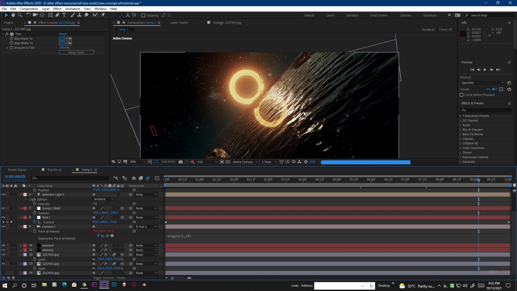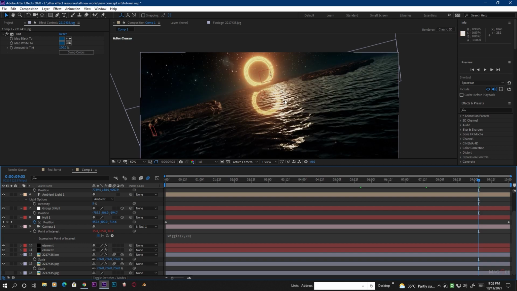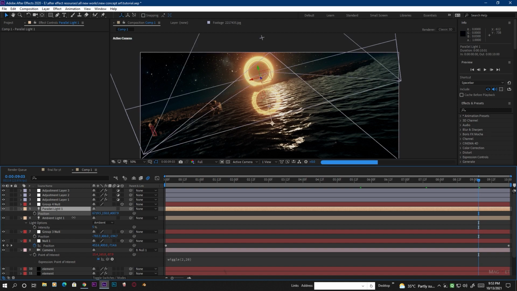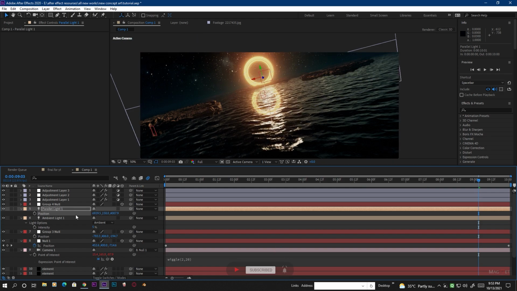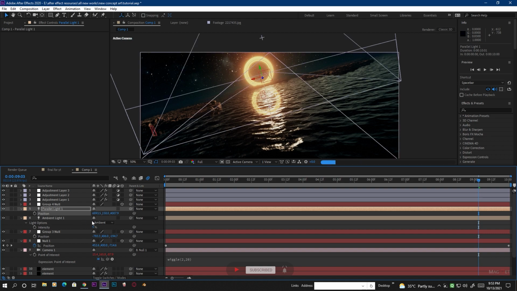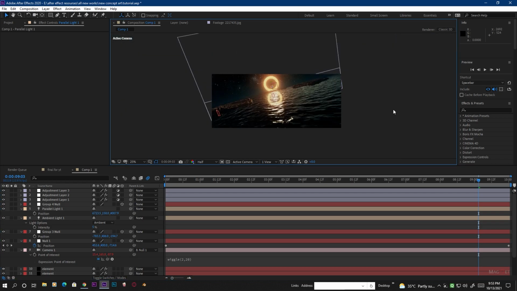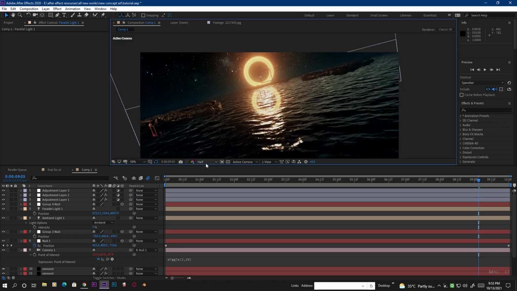But one thing that is bothering me is that the light reflection does not match with this. Okay, so one thing you can do is change the light position. So go to the parallel light and just change the position of the light. Okay, so you can get a nice reflection of the light as well, and you can see that this creates a nice result. Okay, so this is all about this tutorial.